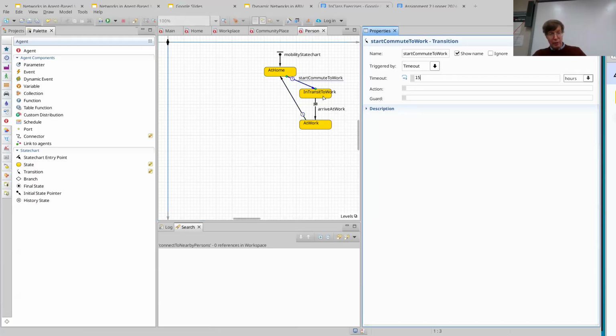So each day they're going to go to work, arrive at work, be there for 8 hours, and then go back. So this is very nice. It's a nice little schedule. We've given them some behavior, and we could go run it and see them going around. But we have limited time, and really we're going to focus on mobility and connectivity here. So what I want to do for this start commute to work is give them some mobility behavior.